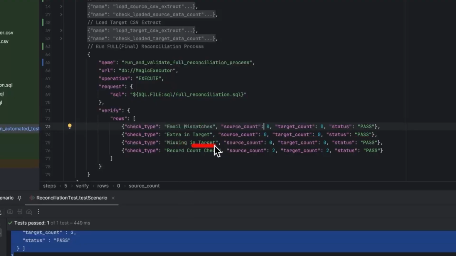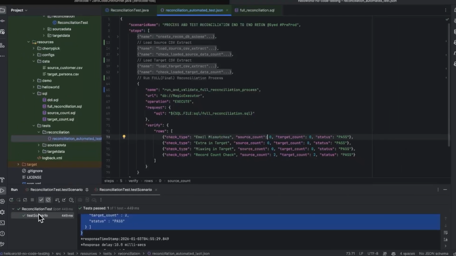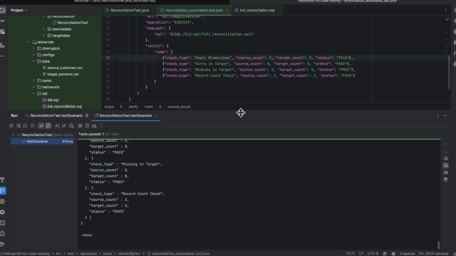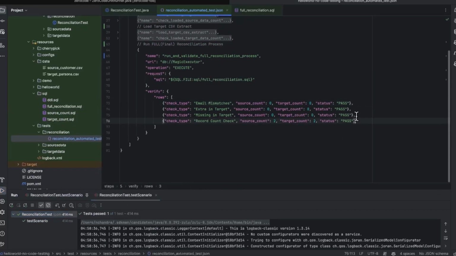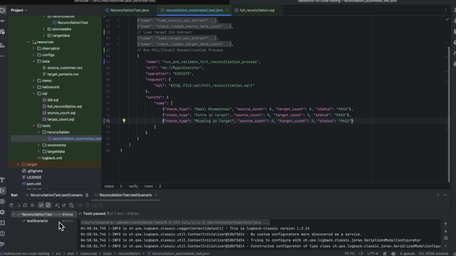In the same way, for records available in the source and missing in the target, that count also should be 0. Then it passed. And we are doing an additional record count, which is not necessary to validate, but we are still doing it, and the status is passed. So now if you run this, okay, so fine, and if you remove this line count, which is not necessary, it will still pass.